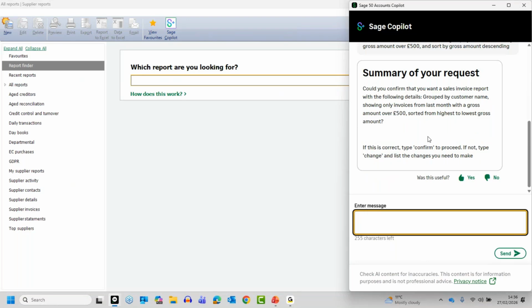Now, if it doesn't fully understand, or it thinks there are more options, it might come back and ask, do you want the current calendar year, the financial year, what level of information do you want to show? So it might come back and ask you additional questions. But in this case, it's just come back asking, can you confirm that this is what you want? So if I just type confirm, click send.